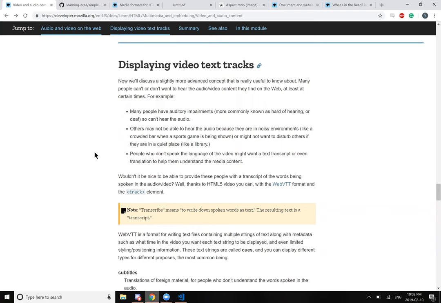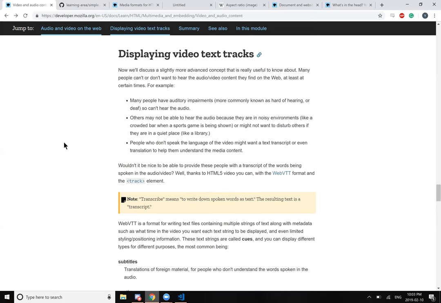All right, displaying video text tracks. Now we'll discuss a slightly more advanced concept that is really useful to know about. Many people can't or don't want to hear the audio and video content they find on the web, at least at certain times. For example, many people have auditory impairments, so can't hear the audio. Others may not be able to hear the audio because they're in a noisy environment, or might not want to disturb others. Many people who don't speak the language of the video might want a text transcript or even translation to help them understand the media content.